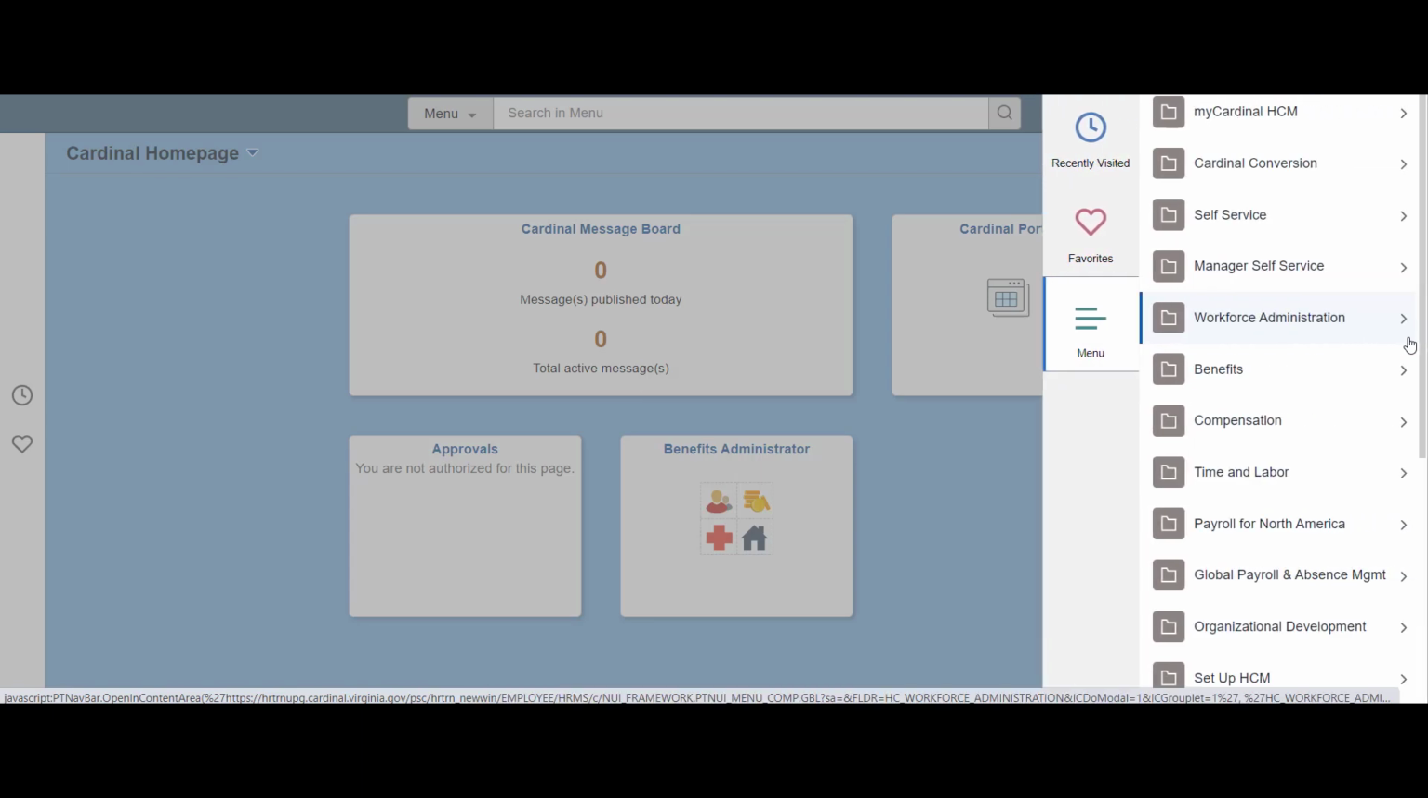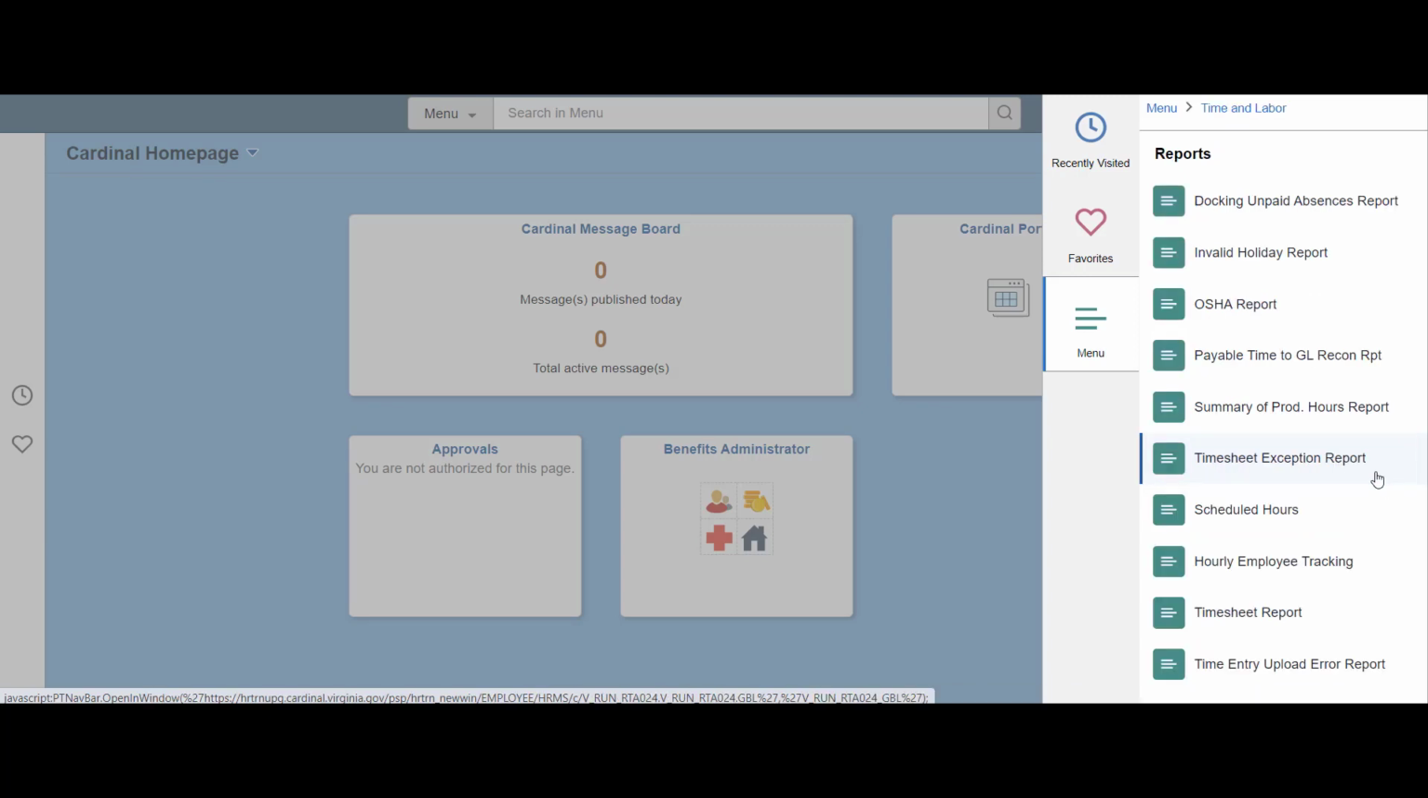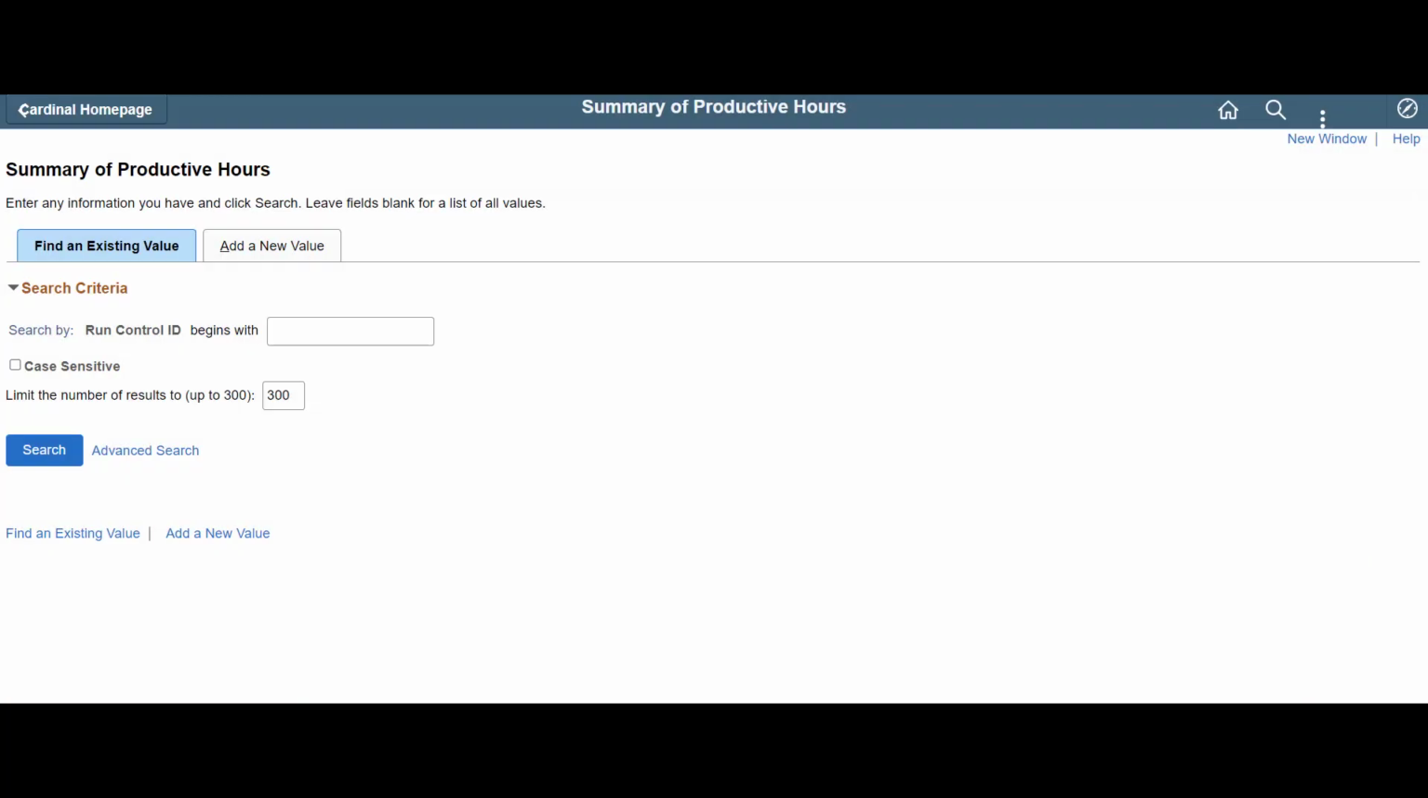Please note that the available menu items displayed here will be based on your specific user role and security access. Click the time and labor list item. The time and labor menu items display. Click the reports list item. The reports menu displays. From here, click the summary of productive hours report list item. And there we are, the summary of productive hours page.